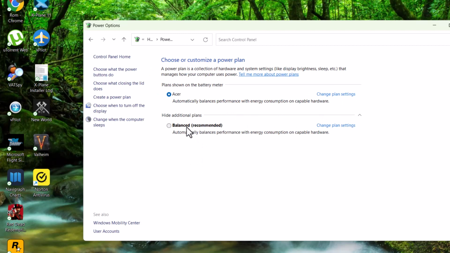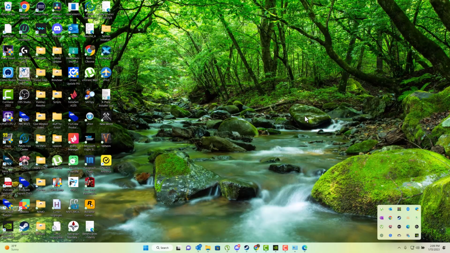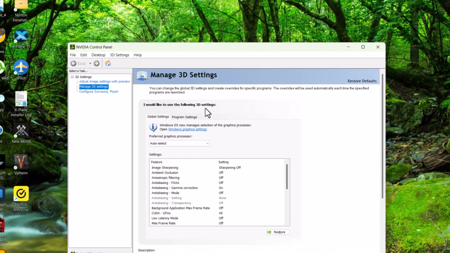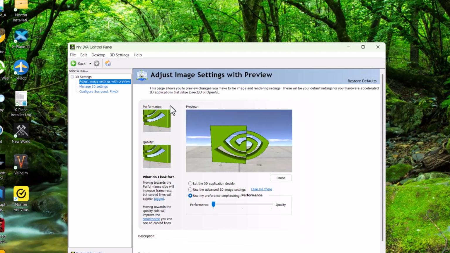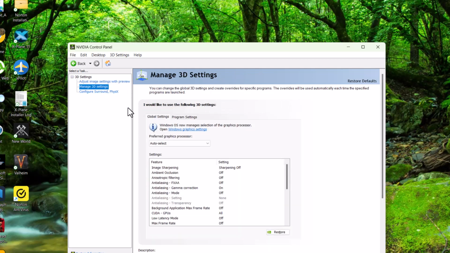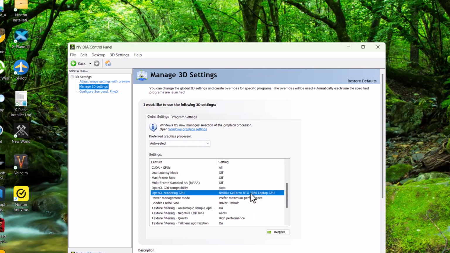Now let's go into NVIDIA. This is my graphics setting. Make sure this is set to preference only performance. Manage 3D settings. We want to scroll down here. Make sure your card is being found here. Power management. We want that set to performance. And we also want your texture filtering quality set to high performance.